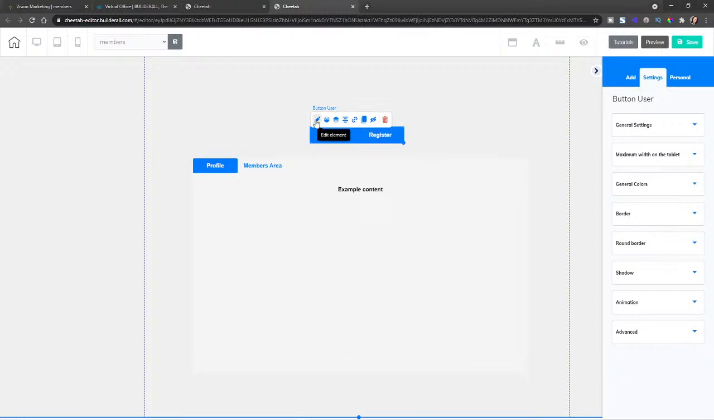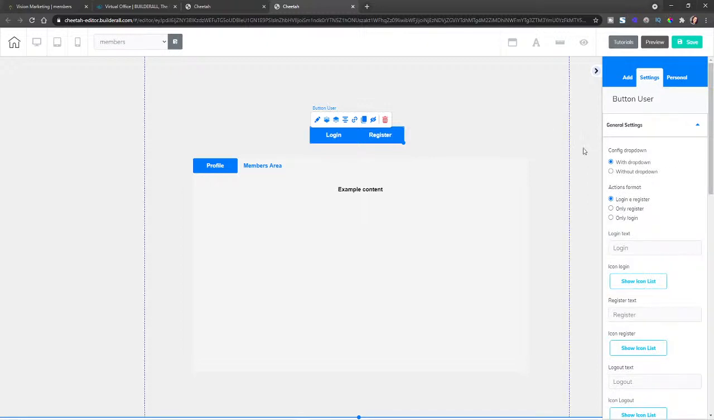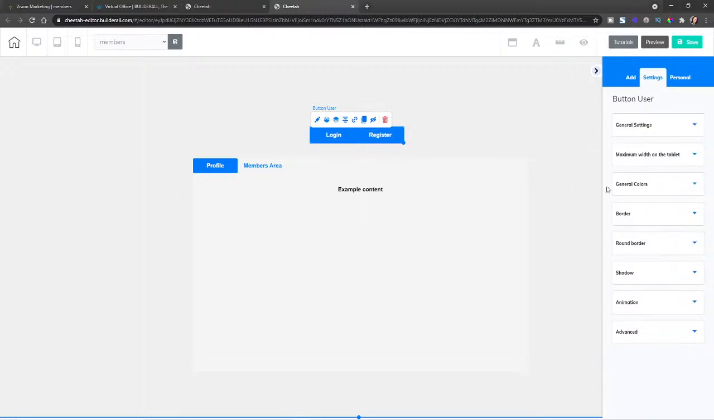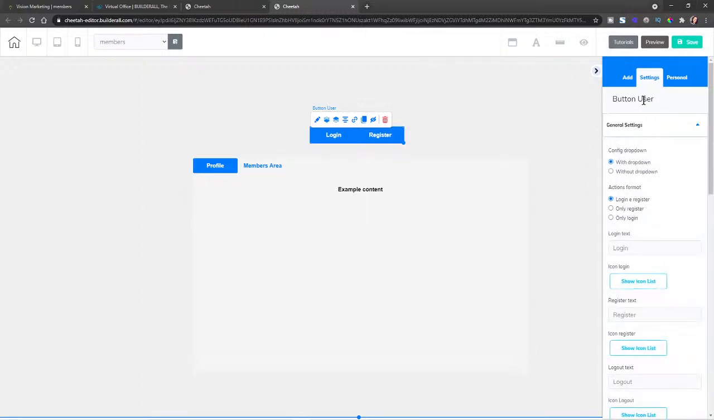If you click here to edit the button, you'll see that you have the typical settings for a button. You can change, with the exception of this, the colors and things like that. But under general settings, you can configure the drop down. Do you want it to have a drop down like it has now, or without the drop down? Okay. Actions format. Do you want to log in on registration, only register, or only log in? I definitely want to have the option to log in and register for this purpose.